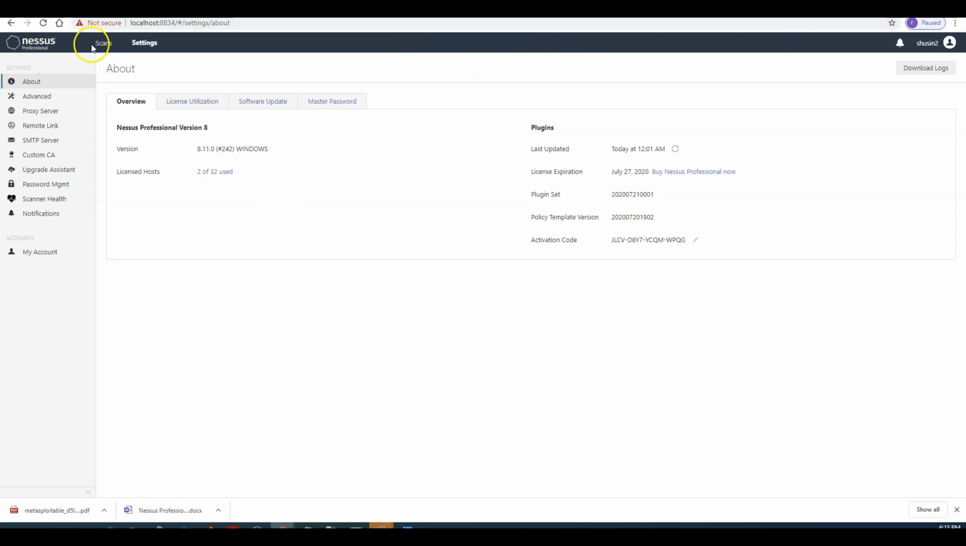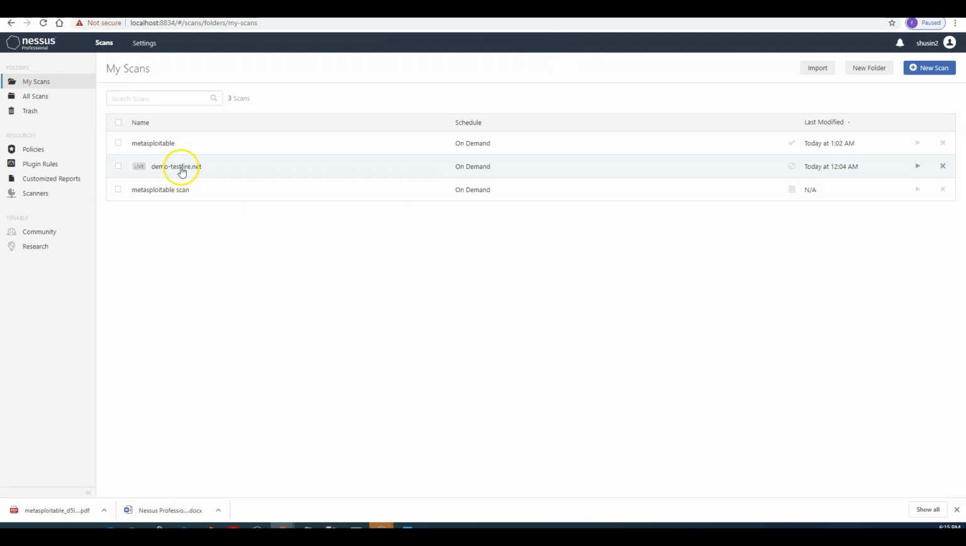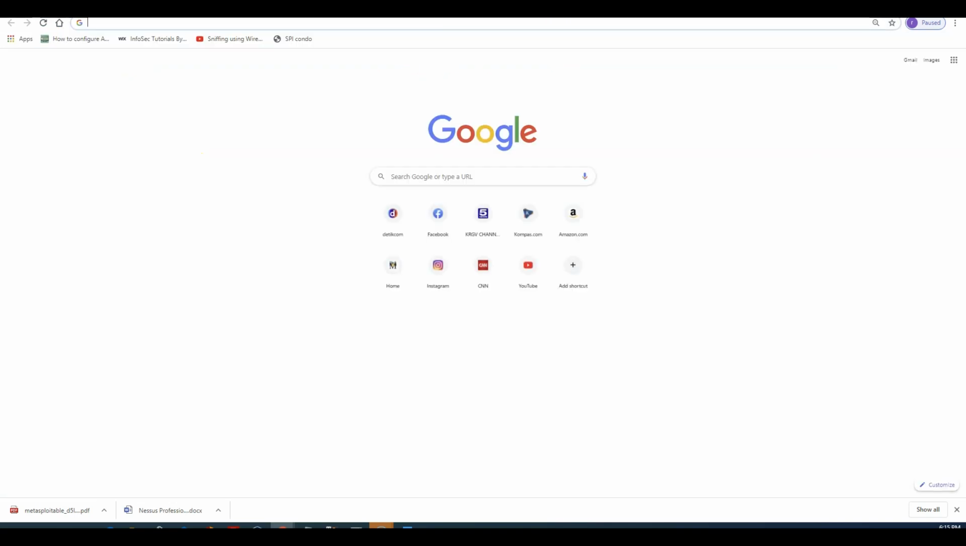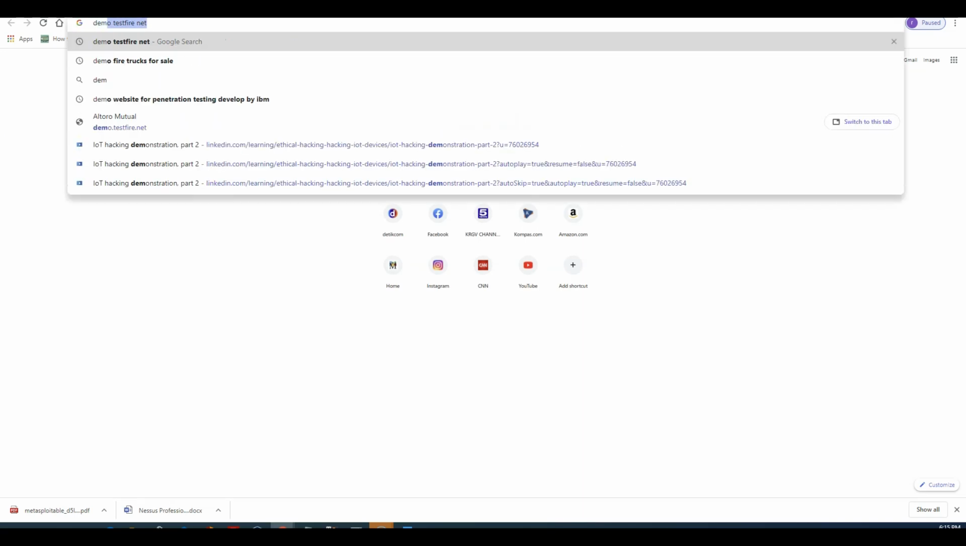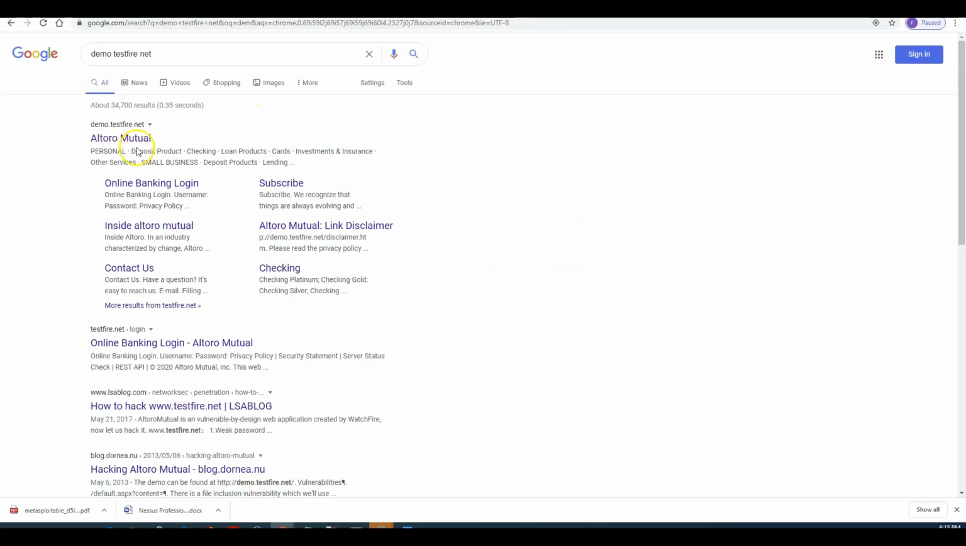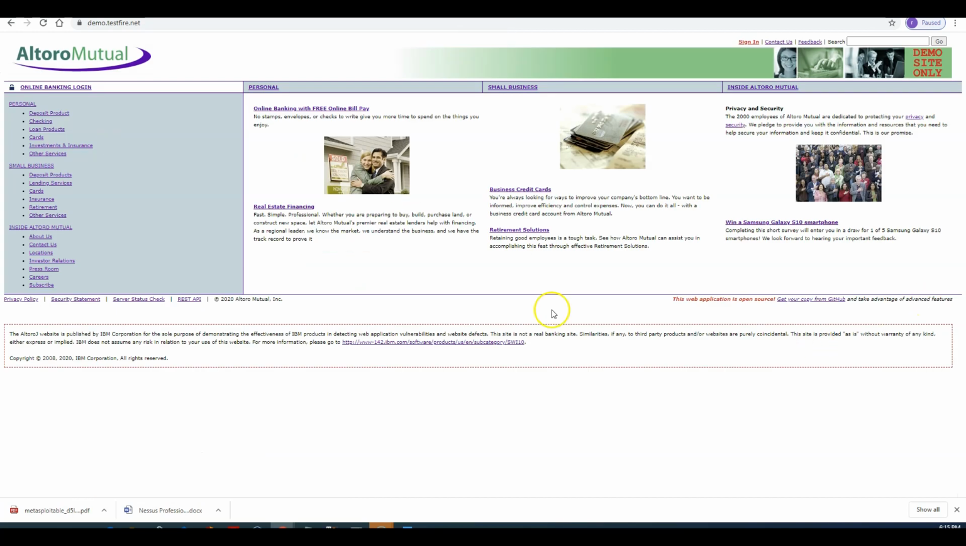What else here? I go here. Notice that I also do a demo testfire.net. Let me show you a website. Demo testfire.net. This website is a vulnerable website developed by IBM.